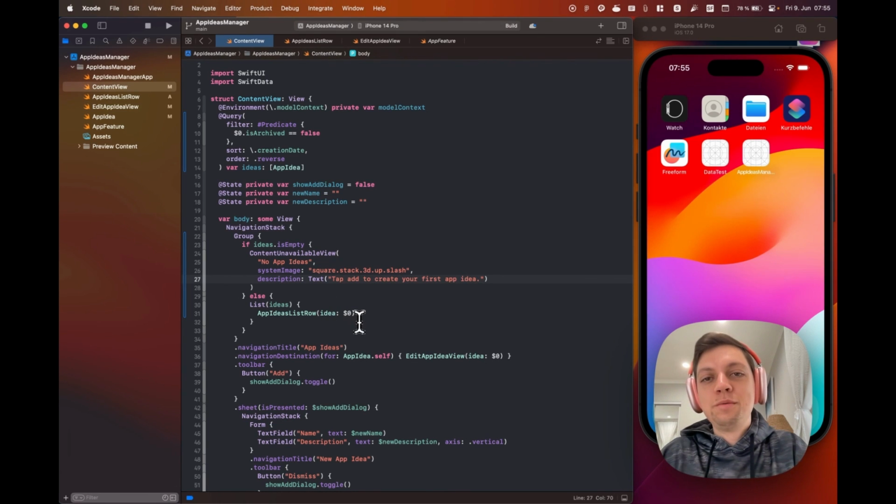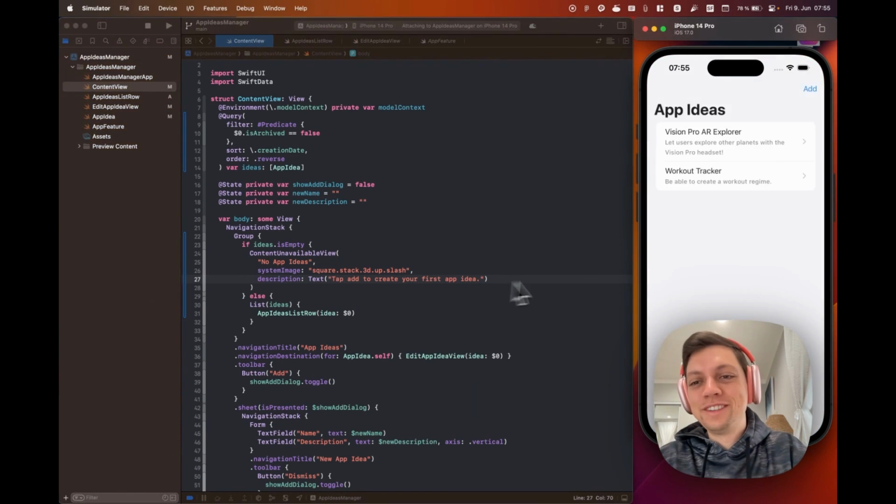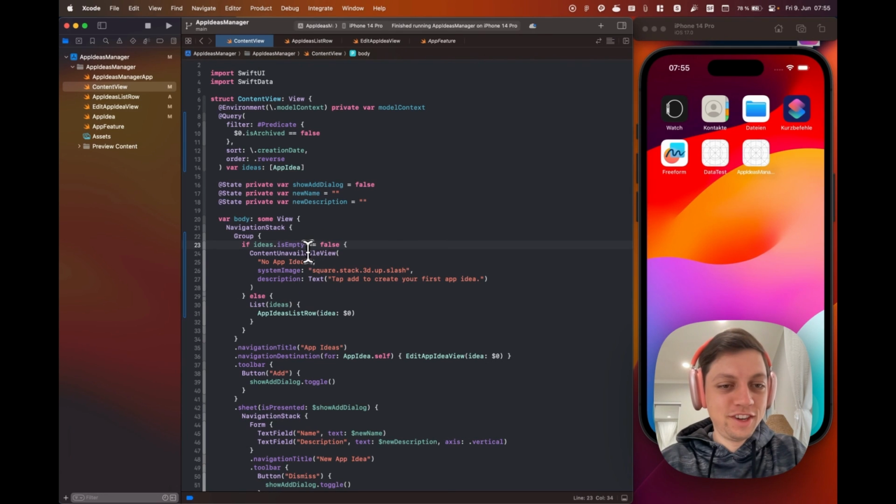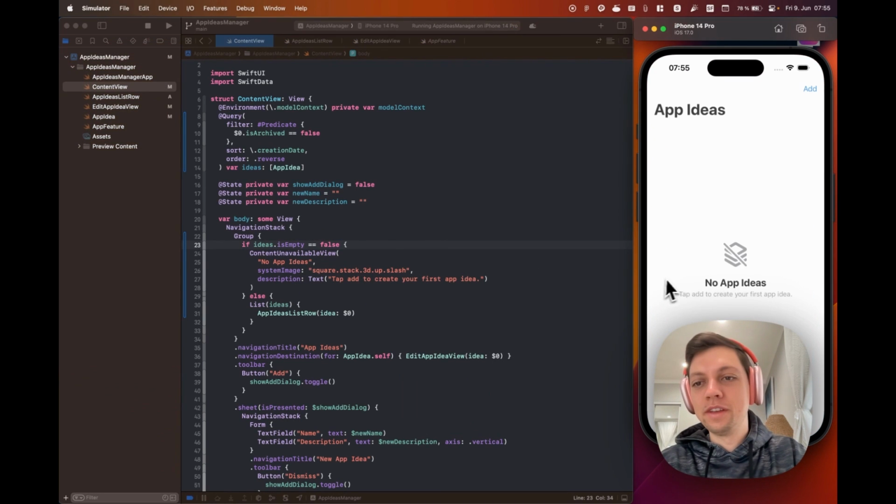And now if we run that, we will not be noticing any difference because our list is not empty. So for debugging, I would just say equals false here in our condition. And this is how it will look when there are no app ideas in the app. So it will have the SF symbol that we specified, title that we specified, and description that we specified.